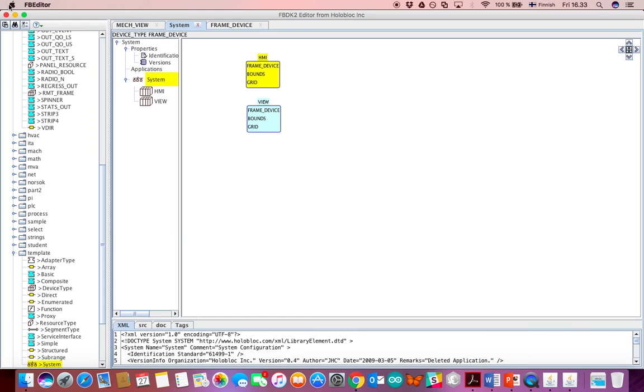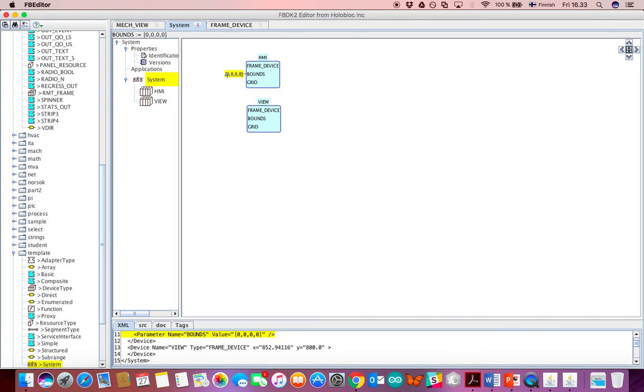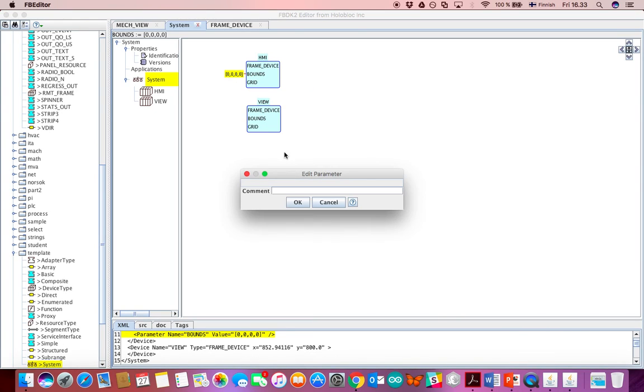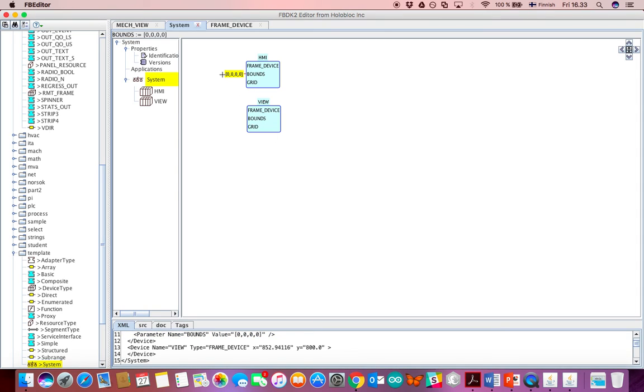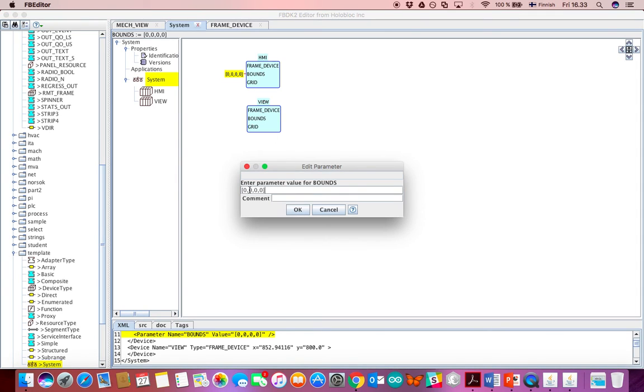Okay, so let me make a right mouse click on the bounce, and in the popping up menu I'm selecting the default value, which is 0, 0. Please recall that the first 0 is x and y, and then width and height. And once you double click on this value, another window for editing the parameters will appear.